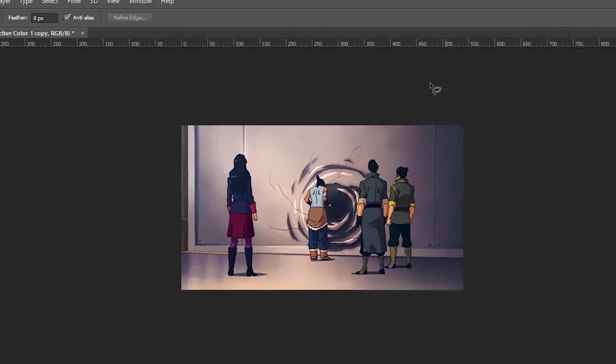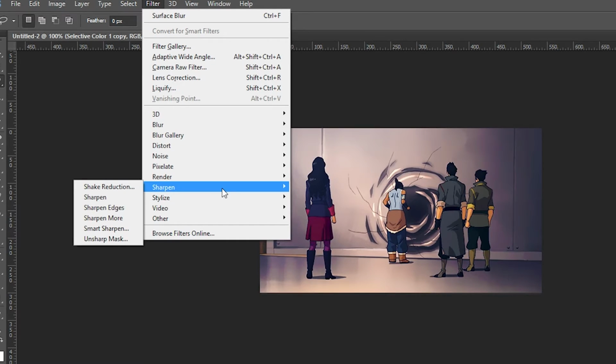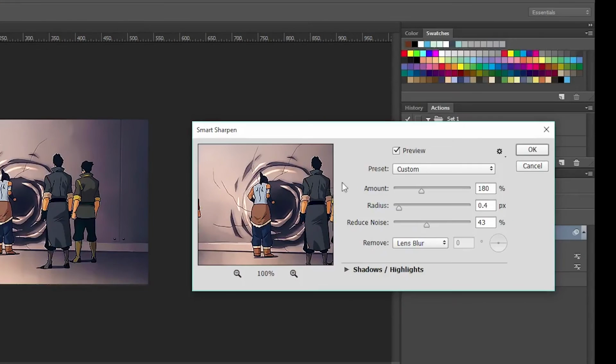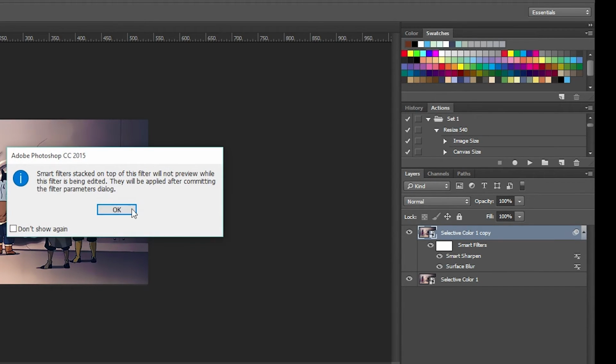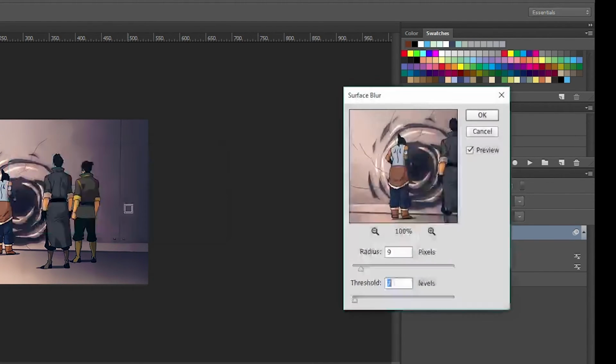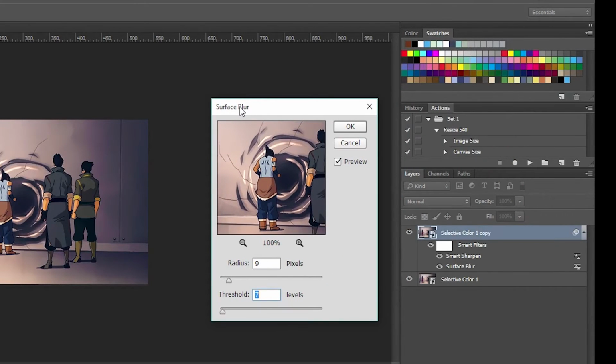So after you do that, you can add in a smart sharpen filter for a finishing touch. This is just sort of a per case basis, I guess. So you want to add that in, and you can change the value. And if you're not happy with the way the filter looks, just like you can edit the contents of a smart object, you can edit the filter at any time too.